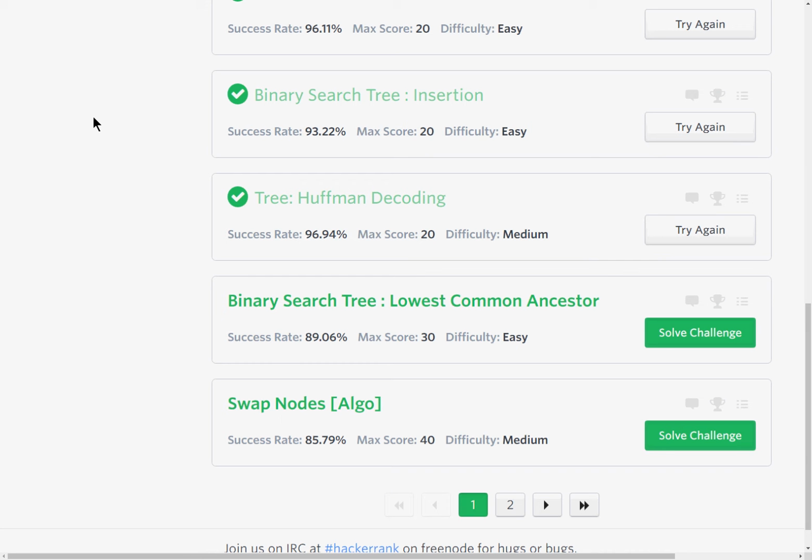Hello, today, once again, we're going to be going over a problem from HackerRank. Today we'll be doing the binary search tree lowest common ancestor problem. I have not seen this problem before, but it does say the difficulty is easy and only has an 89% success rate. So let's begin.